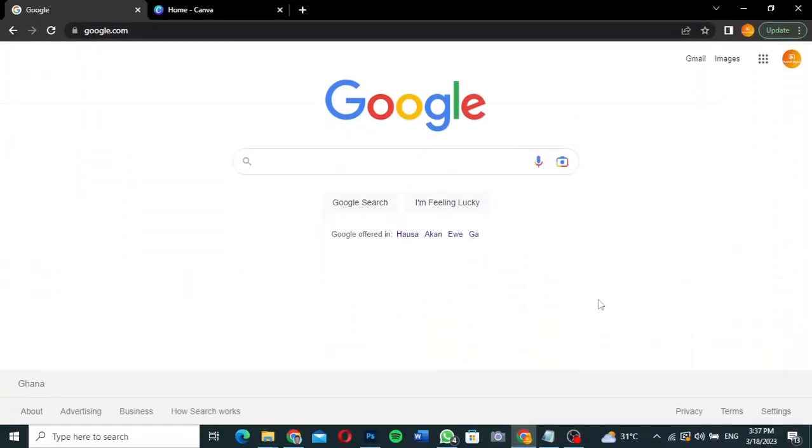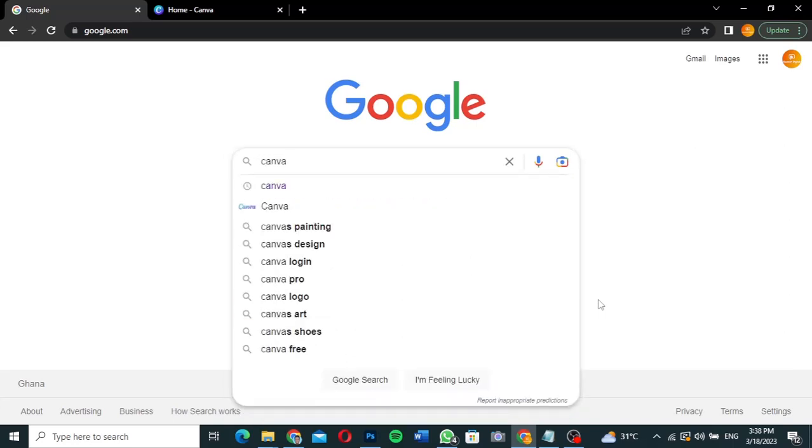Okay guys, so to design this call card, what we need to do is we're going to use a particular website. Now we're going to log into a website and then we use that particular website to design the call card that we want. So in Google over here, search for Canva. Okay, we're going to search for Canva.